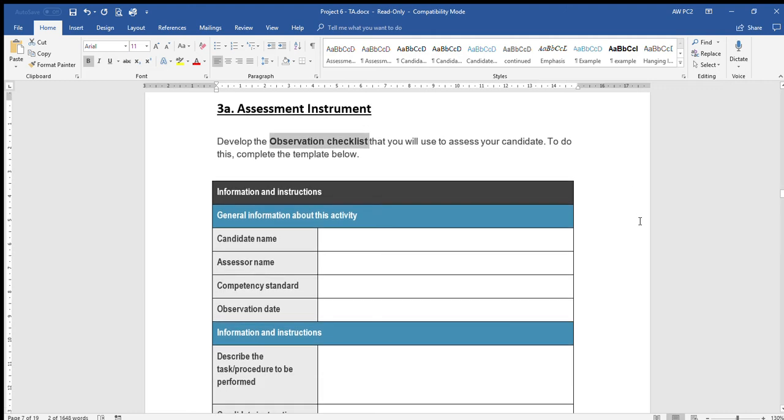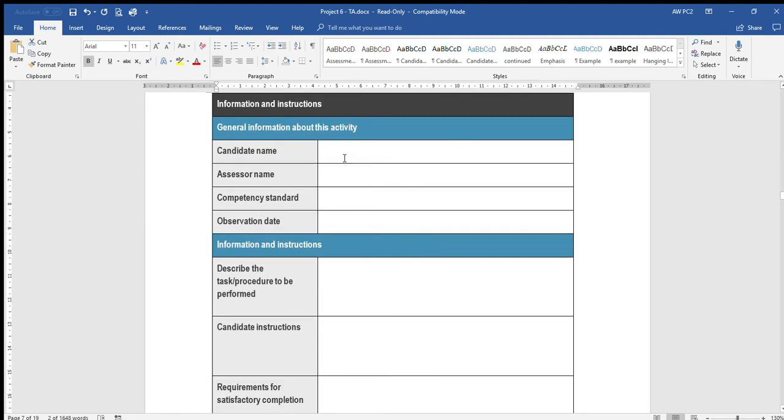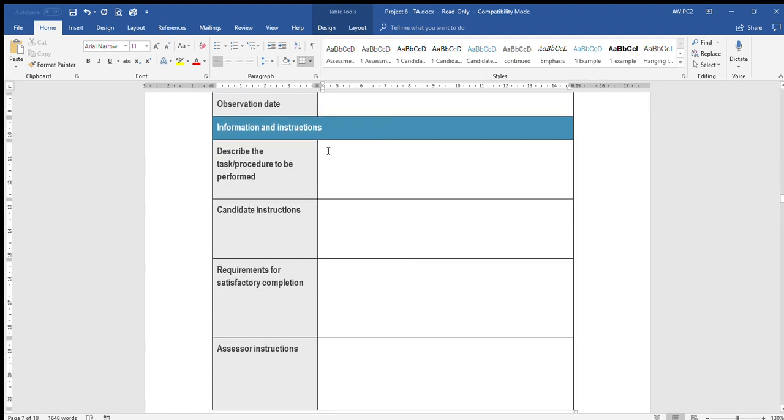And once again, when you complete this, you leave all of this blank because you're not using it yet. Although over here, you're going to type the name and code of the unit selected. You leave the date blank. Then over here, you're going to pick a specific task that relates to that unit of competency that you can observe while the candidate performs it as part of the assessment. So describe the task you will be giving to them.